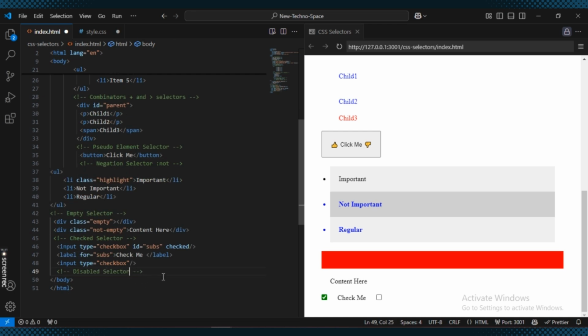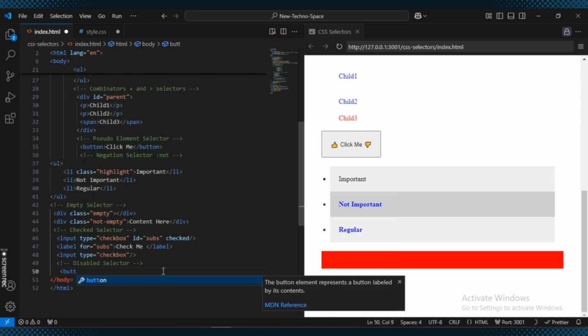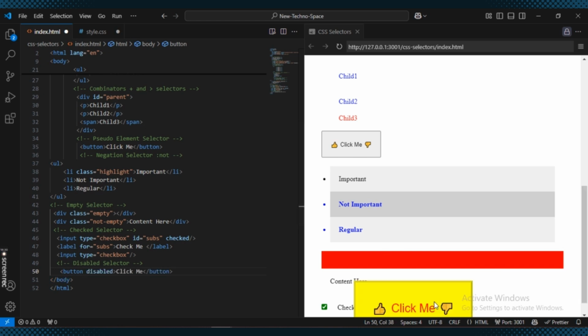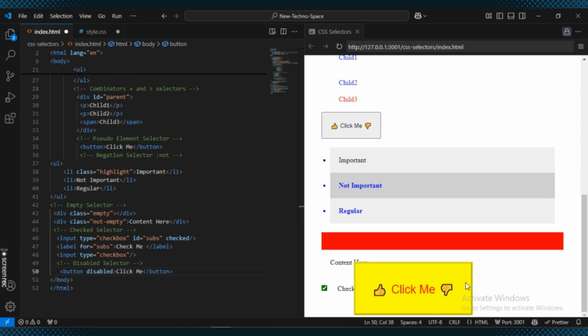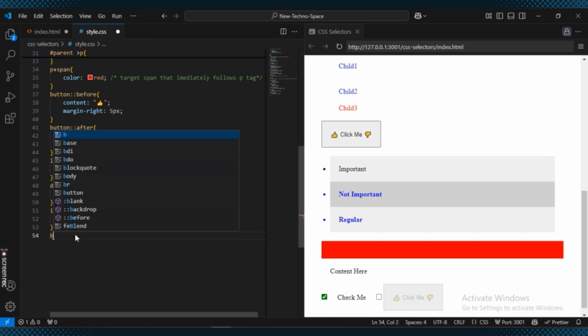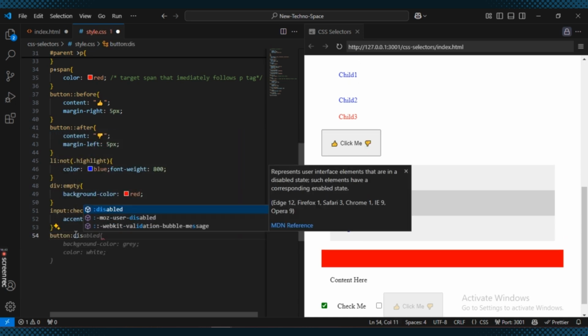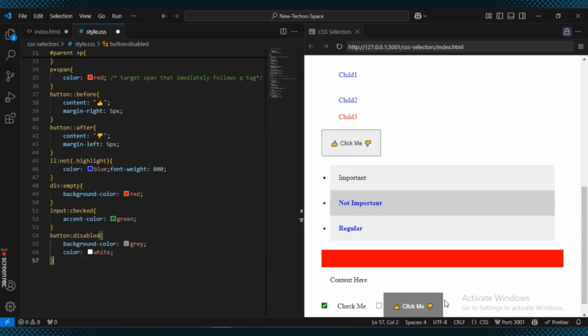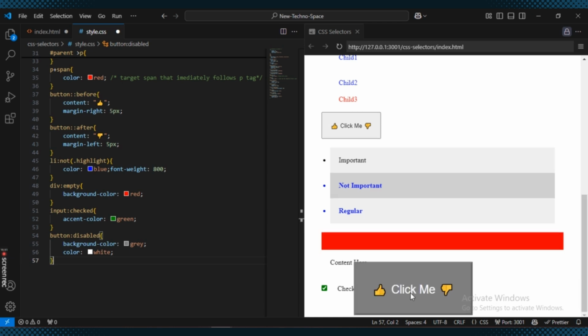The next one is the disabled selector. You can use this selector to target and style buttons and input elements marked as disabled. The default style for disabled elements is a gray background and slightly darker text. You can tweak this style using this selector. We will use a disabled button to display the use of this selector. Let's try it out.